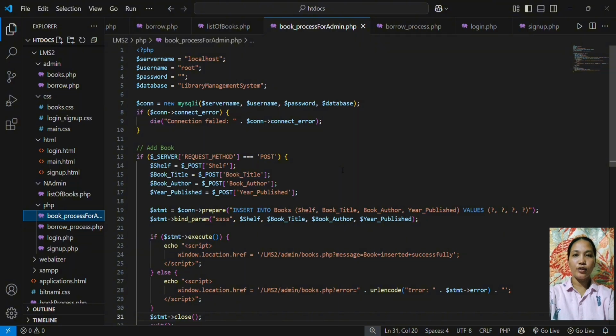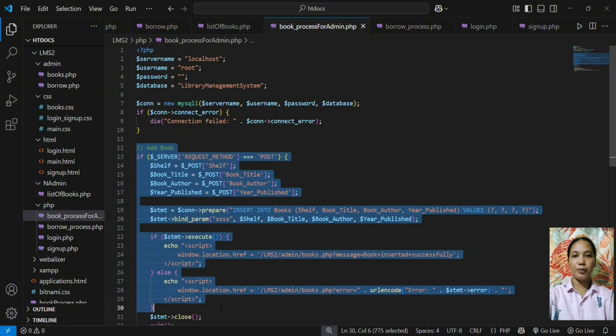Now, moving forward to the next part of our presentation, I will present the main functions of our system. Let's start with the book process. This section handles adding a new book to the database. It's triggered by a POST request. The code retrieves the book details from the POST data using prepared statements to prevent SQL injection vulnerabilities. Bind param binds the variables to the prepared statement, ensuring data is correctly inserted.